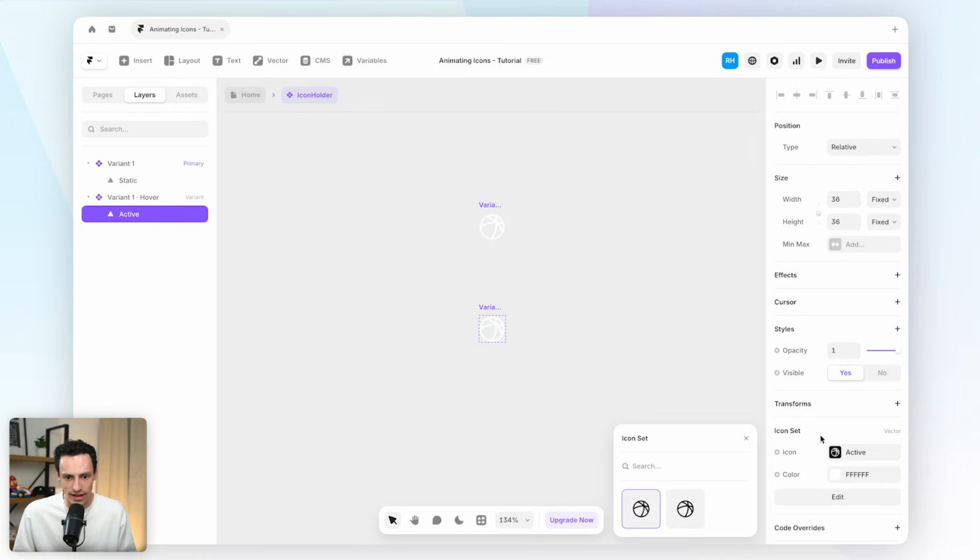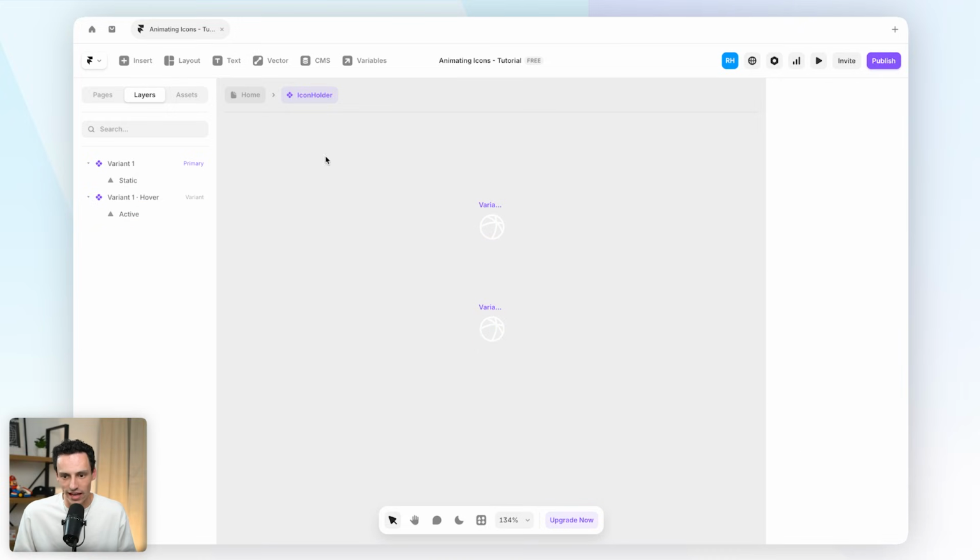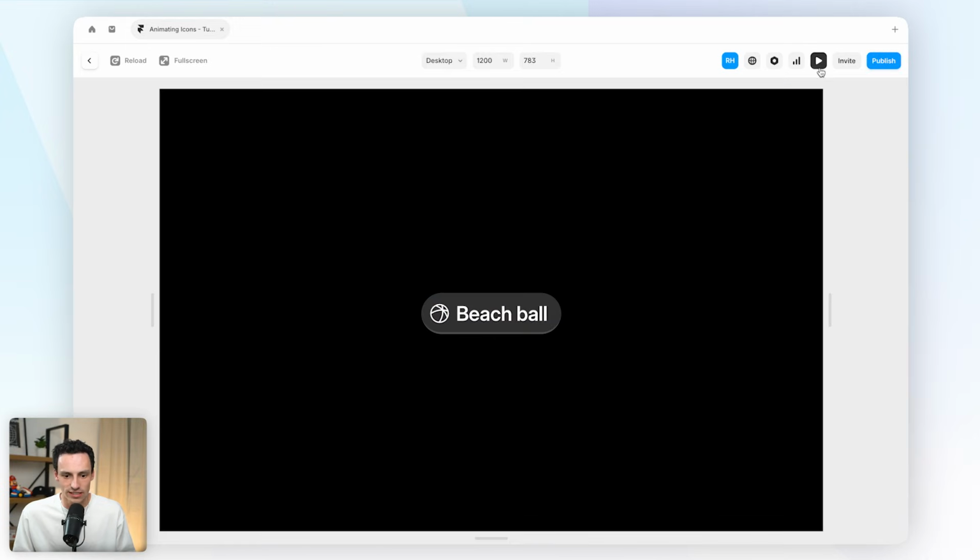which holds our animation. So now, when I preview this, you'll notice this is our static icon, but when I hover on this, it is going to change to that active state. And that's how we can create this really nice animation on hover for our icon here.